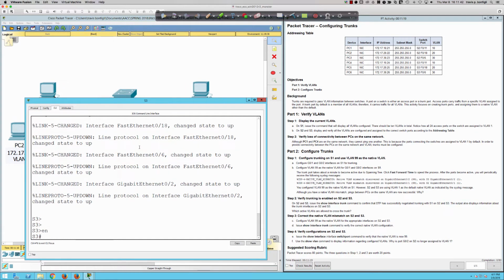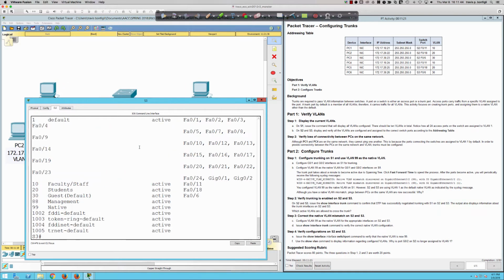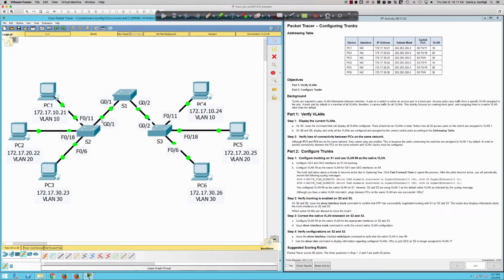So we go from user exec to privilege exec and we say show VLAN brief, and everything looks good to go. Now, it says verify loss of connectivity between PCs on the same network. So remember, the reason that the PCs don't have connectivity anymore is that they're all in different VLANs at this point. Whereas the previous activity, they weren't. And then we put them into VLANs and we lost that connectivity.